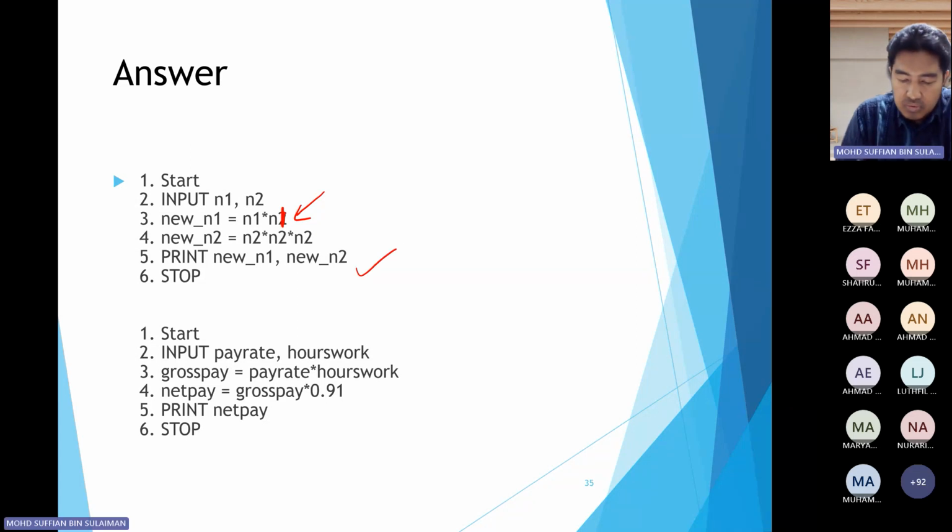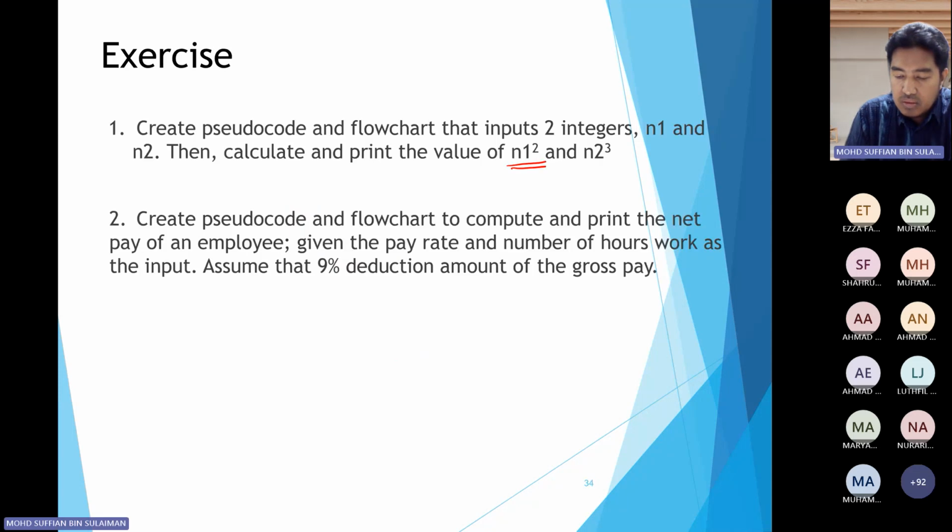And then number 2, we have two variables, pay rate and hours work. And then we have formula gross pay equal to pay rate multiply hours work. And then we have net pay. Net pay, gross pay multiply 0.91. Why? Because this one is 9% deduction amount of gross pay. So 9 over 100 would be 0.09.